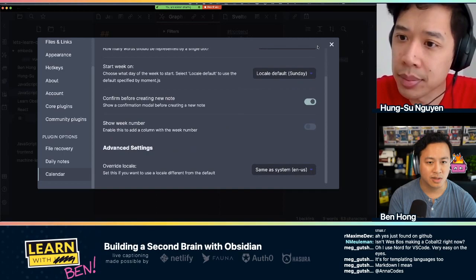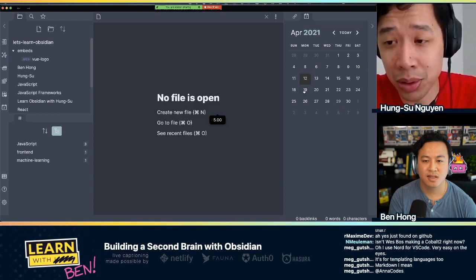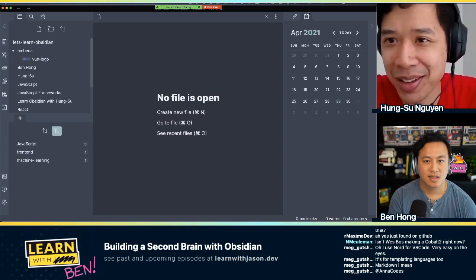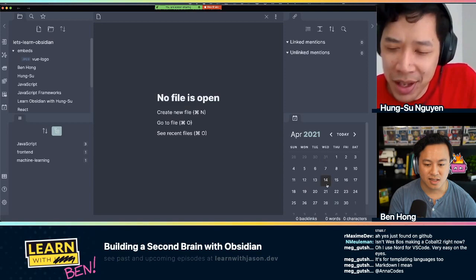Boom. Okay, calendar widget. We have a calendar in its own little tab. I like to drag it out to its own little pane so I can see it all the time. I'm not sure if you do that, Ben. Like this, just below here by itself. Exactly. Got it. And now we have a calendar open all the time.